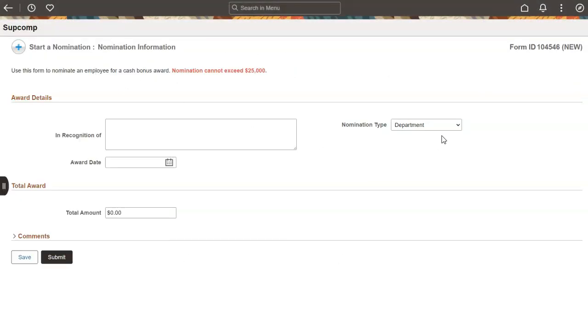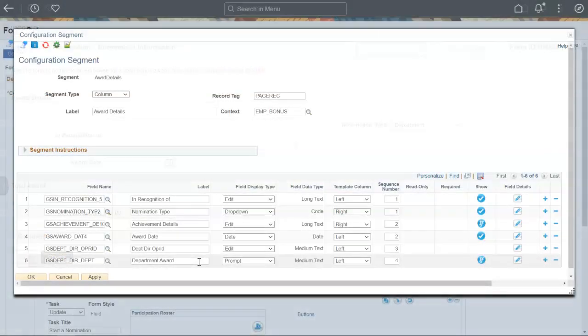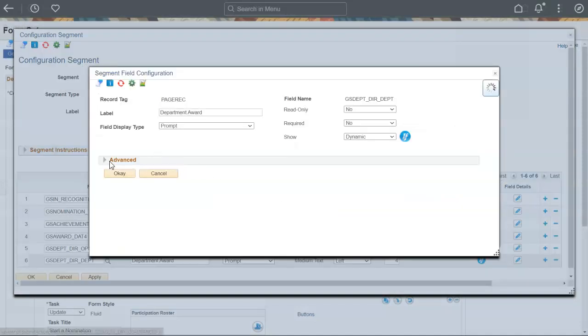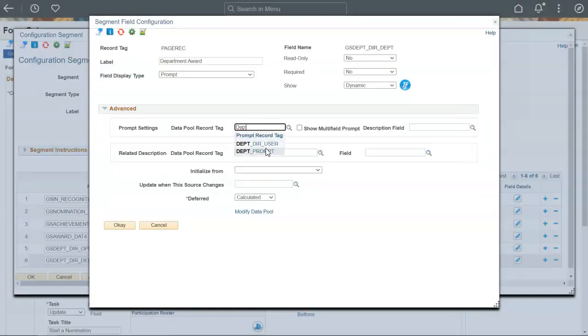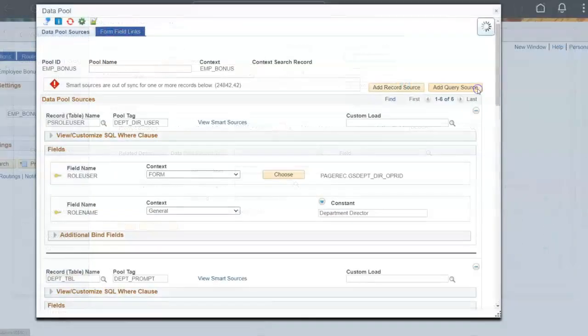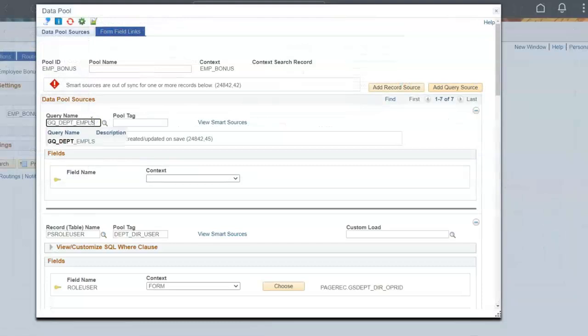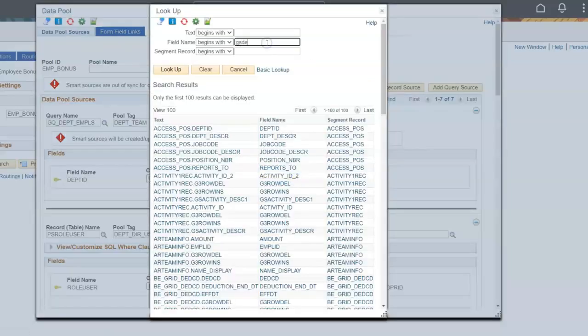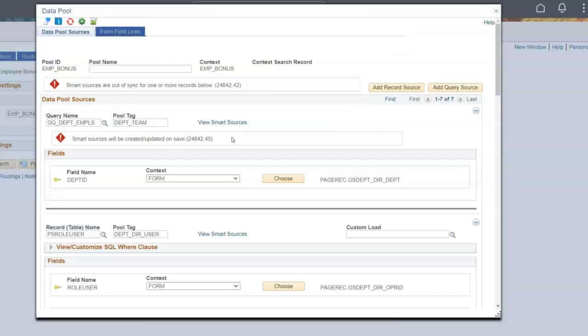Well, that's handy. Let's extend this form's value even further for department directors by defaulting department employees into the team grid. First, I'll have to add a new field for department award and set it up as a prompt. Create a query data source that returns all the users in a certain department. In the data pool, join the query bind to the new department award field. Now we have a data source returning all the employees in the selected department.